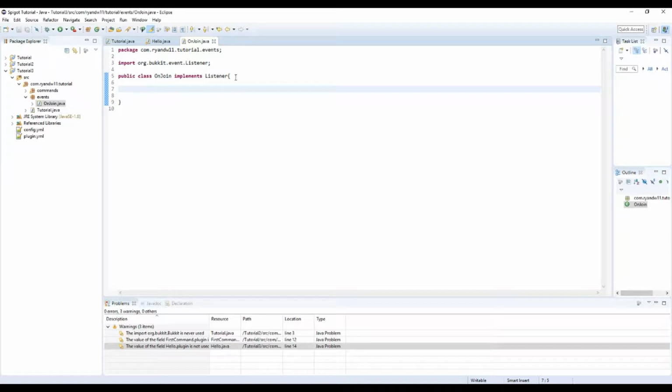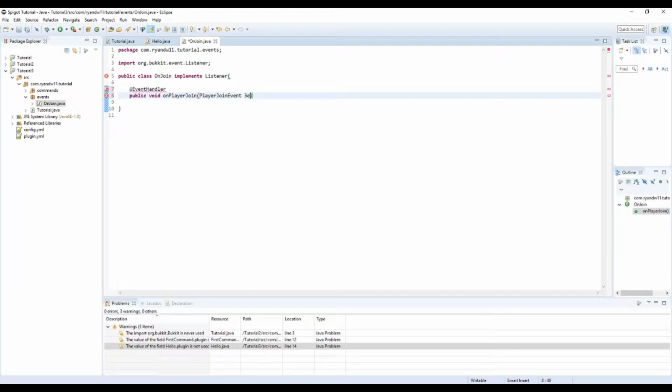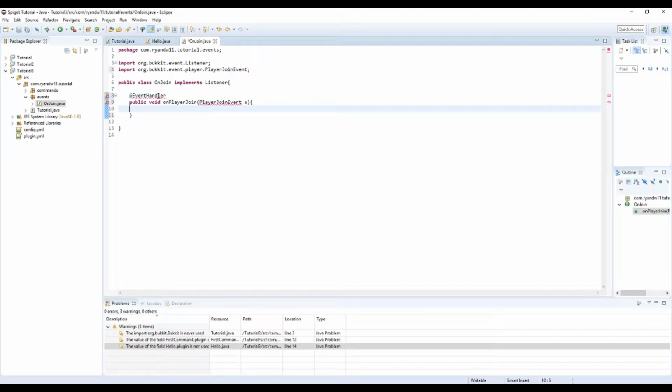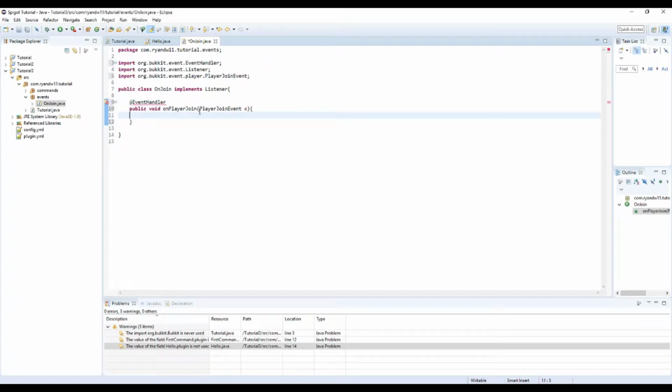So I'm gonna do @EventHandler, public void onPlayerJoin, event. Nope, forgot that auto completes for me. Now we're going to need to import and import.